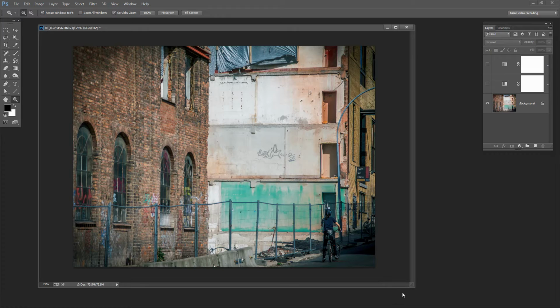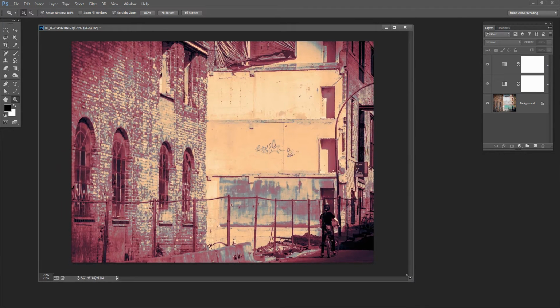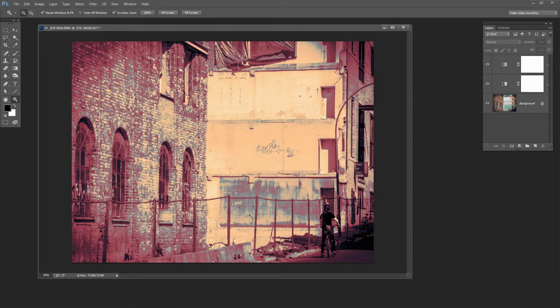It had already been processed in Lightroom, but I wanted to see how I could perhaps approach it from a different direction. So what I've done is applied a gradient map to the image, and we're going to see how to apply a gradient map, how to adjust it, and exactly how gradient maps work so that we can understand how we would work with them with our photos.